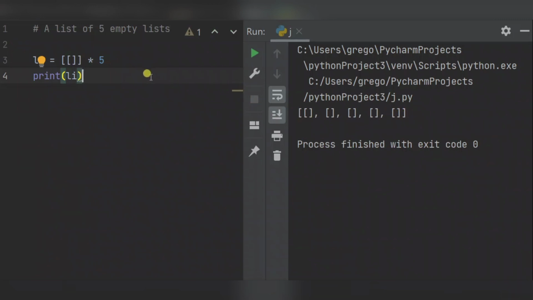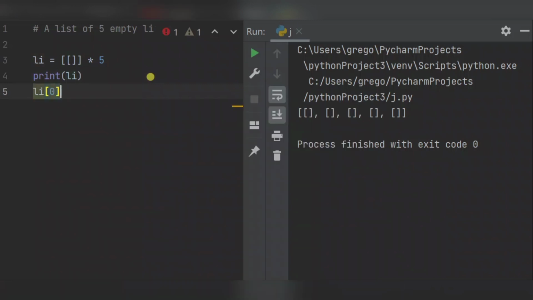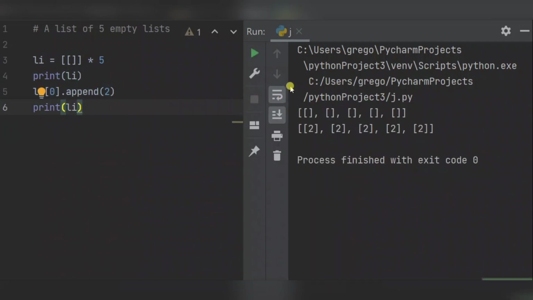Now, let's try to append an element to the first empty list and then see what happens. So we append an element, say 2, to the first empty list and then print out our results. Okay, now let's run our code. Oops, we see that the 2 has been appended to each list within the list, but that wasn't what we wanted. So why does this happen?